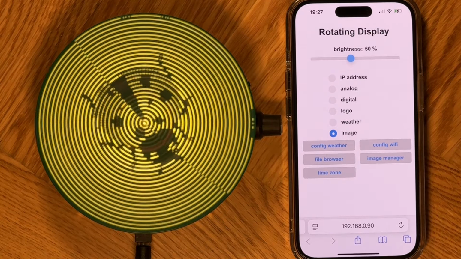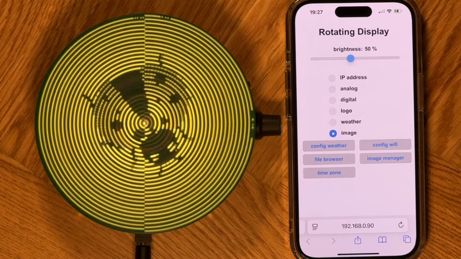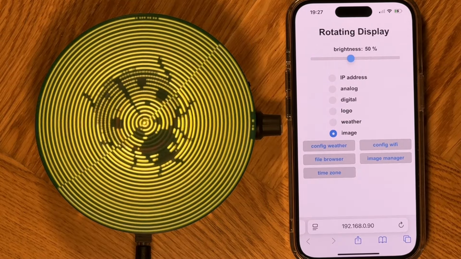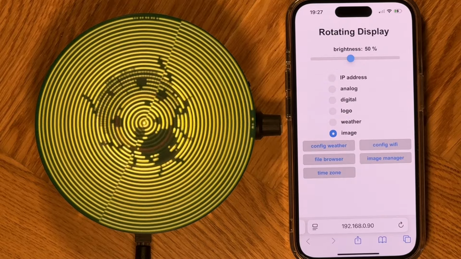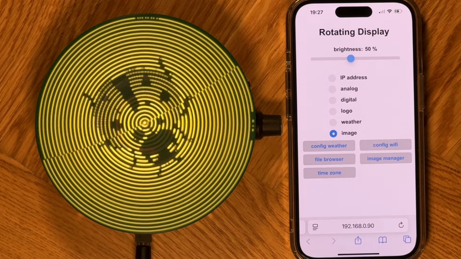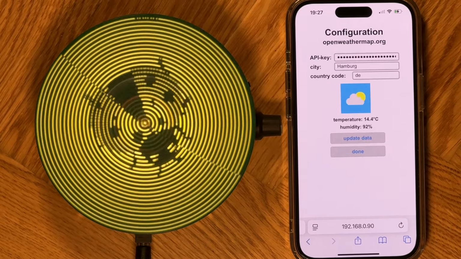The last mode of the device simply displays an image. It can be both a still or animated image. Now I would like to move on to the configuration screen of the web interface.